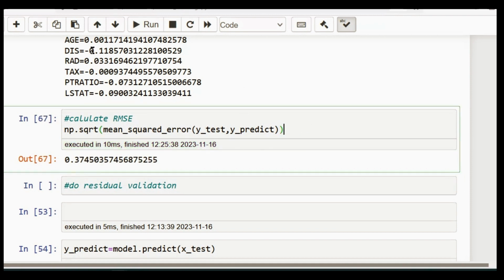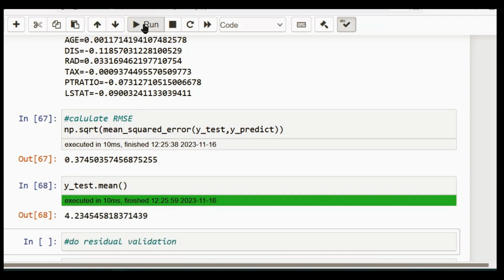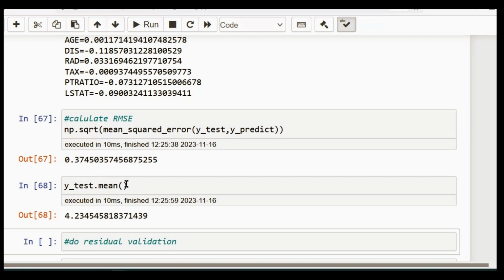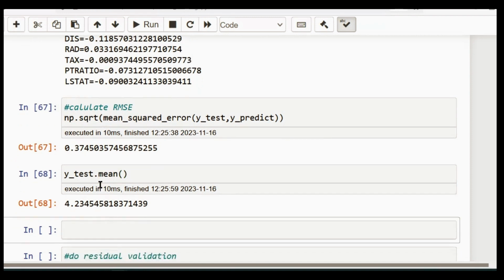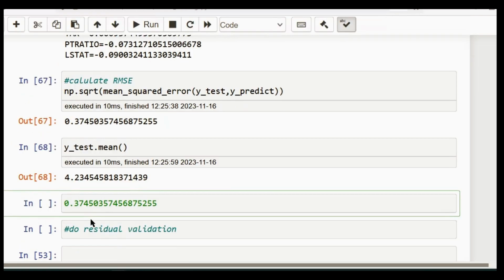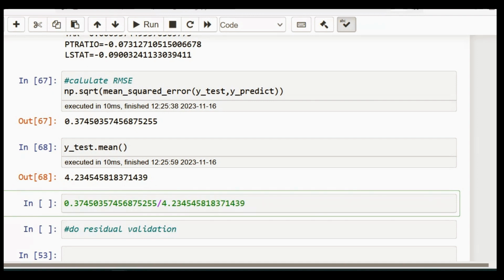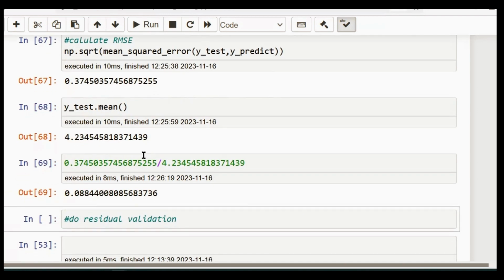In order to validate the RMSE, it should be within 10% of the maximum error. The maximum error means the mean of y_test, which is 4. I get the percentage of the RMSE divided by the maximum possible error, and it should be within 10%. Yes, it is within 10%, so we can say that the model is validated in terms of RMSE also.